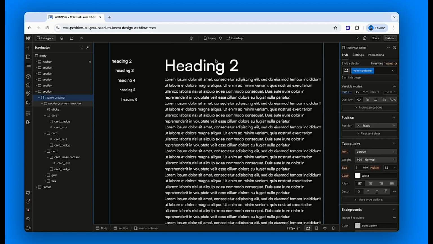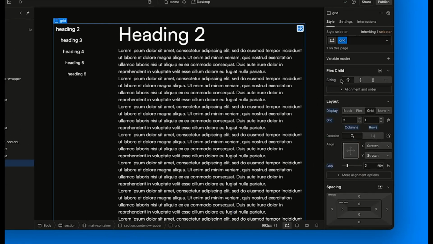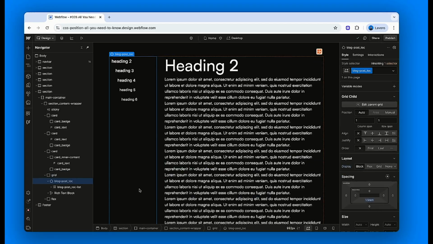We're starting with a layout that might look familiar if you've watched my table of contents tutorial, link in description. It's a simple 2-column grid. We've got a wrapper div called grid, which uses, surprise surprise, CSS grid. It's set up with 2 columns, 1 row, and a 2 rem gap. Nothing fancy. Inside the first column, we've dropped a TOC component, again, just a placeholder for now.